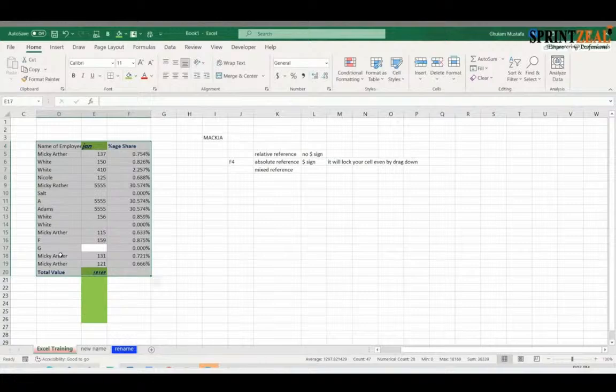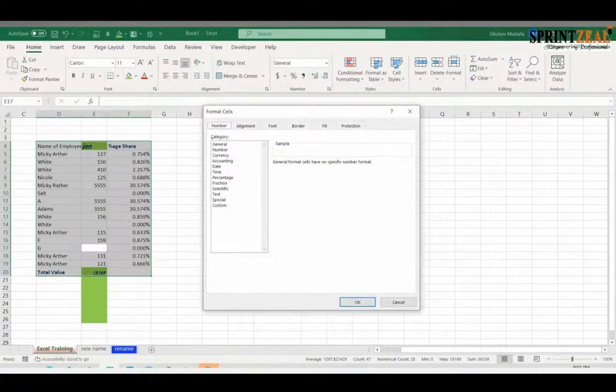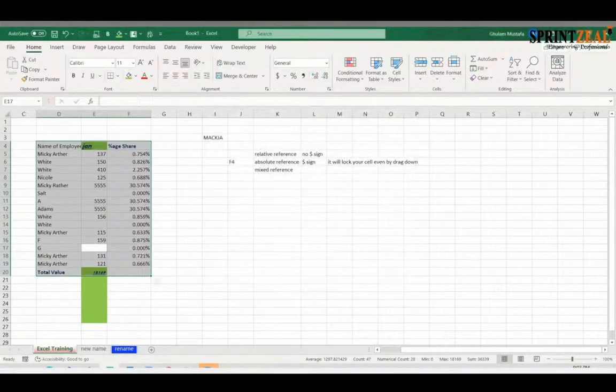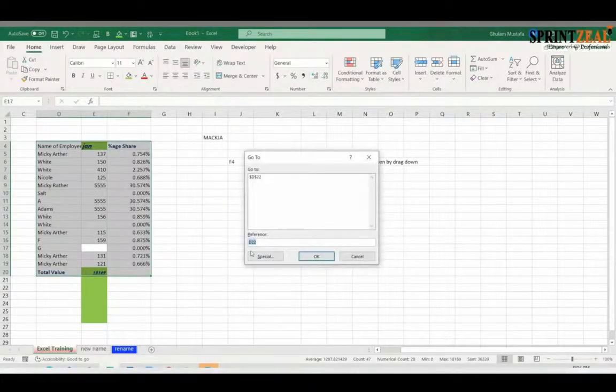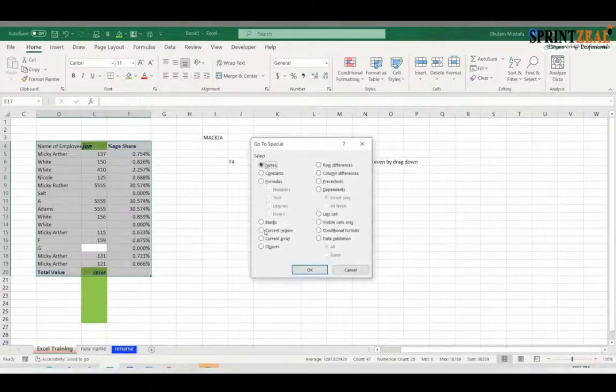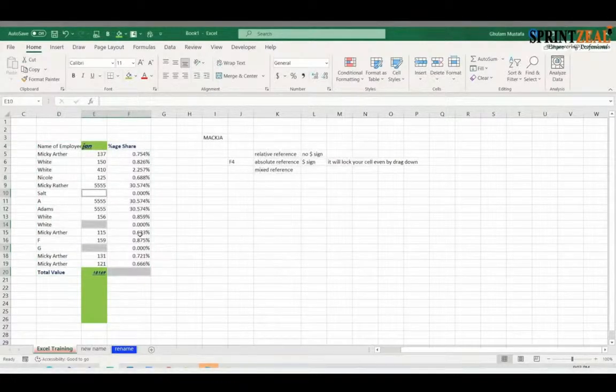Is it Control-1? No. I want to replace the... F5. Oh, it's F5. Yep. Okay. Gotta write that down. The blank. And now I want to replace these blanks with 0. How will I apply it in all the blanks?